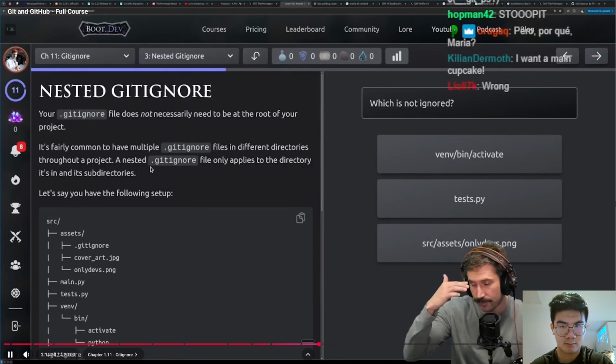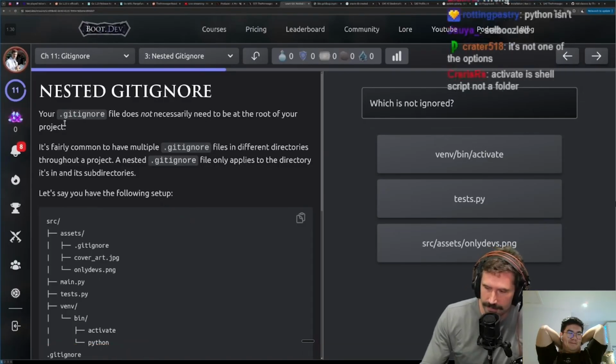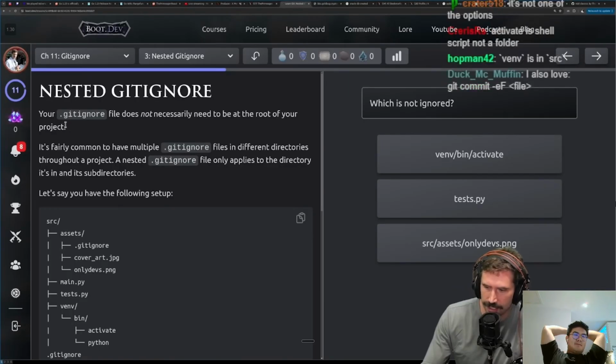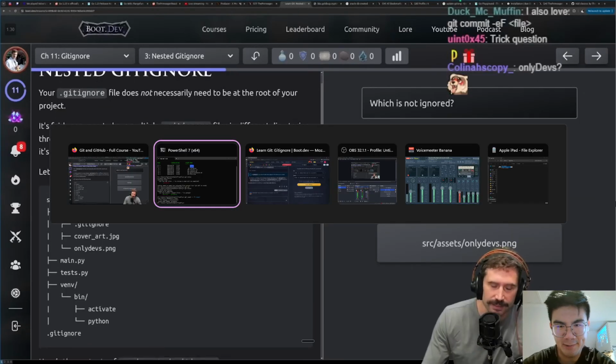I want a main cupcake. You can't have one. Wrong. What am I missing there? Bamboozled? Yeah. It's not one of the options. Oh, let's see. Activate is a shell script, not a folder. Venv is in source. Oh, Venv is in source. My bad. Okay. I just wasn't looking hard enough.